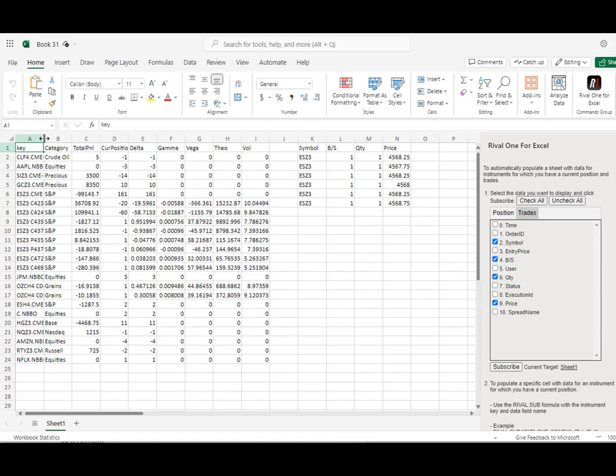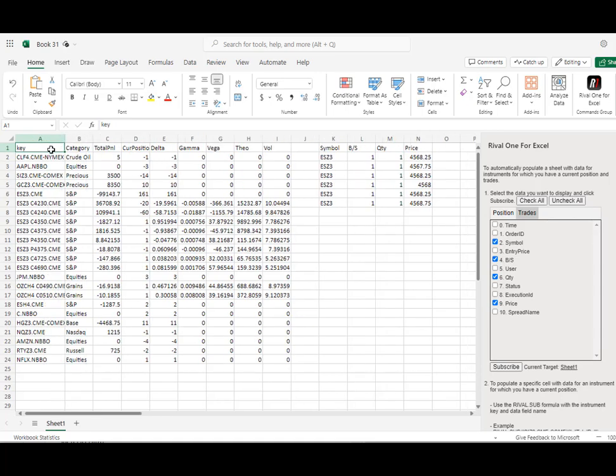You can see on the left side here we have all of the position information. So anything I have a position in is going to show up here. It's going to update in real time automatically. I can see all the Greeks that we picked, the theoretical price, the volatility. If I trade something new, it's just going to pop into the row below it. So you don't have to do anything. You just have to subscribe and the data will flow in.